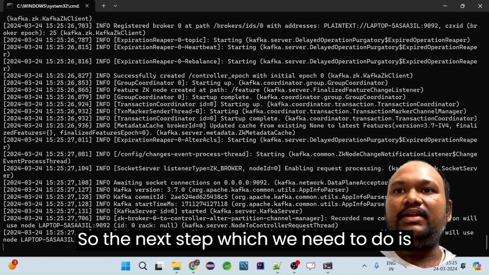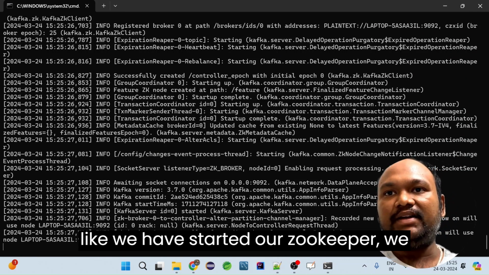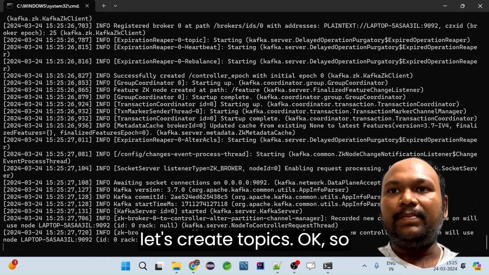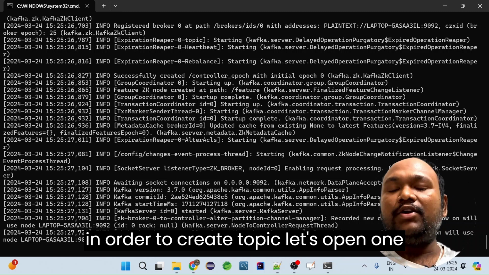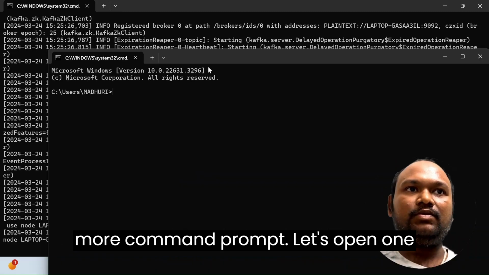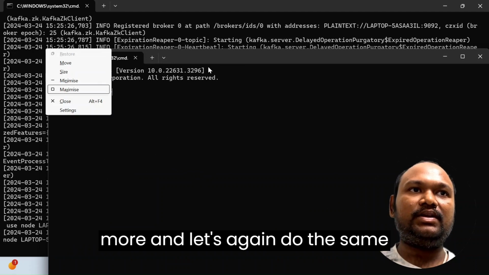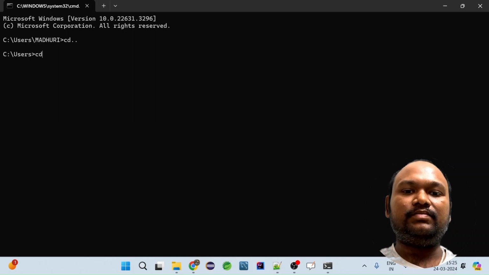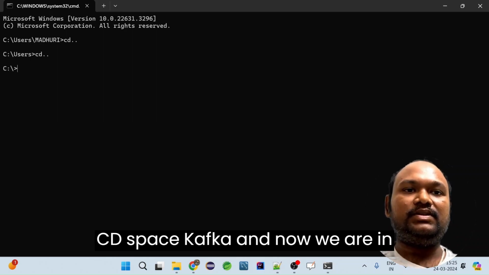The next step which we need to do is, we have started our Zookeeper, we have started our Kafka server, and now let's create topics. In order to create a topic, let's open one more command prompt. Let's open one more, and let's again do the same drill. Let's go to the Kafka path, cd Kafka, and now we are in the Kafka path.